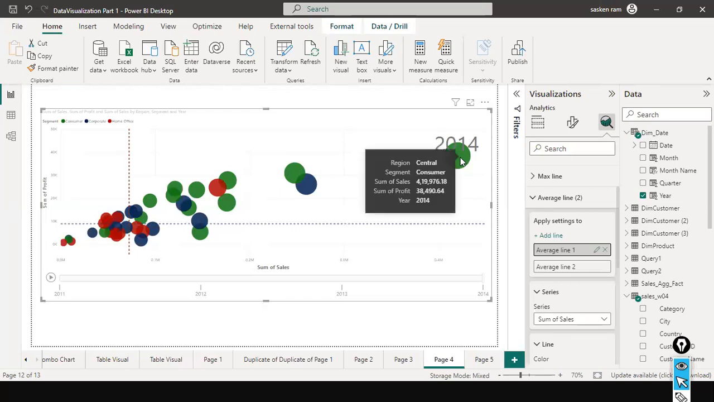So you can see that this one is really good. In the central region, consumer segment, the profit is 38,000. We made sales of 4,19,000, so sales is more, profit is more. It's the central region. It is above the average sales and above the average profit. We did a great job in 2014.